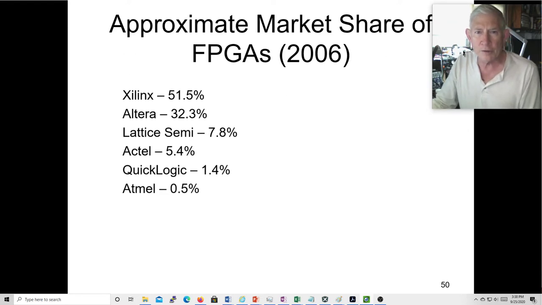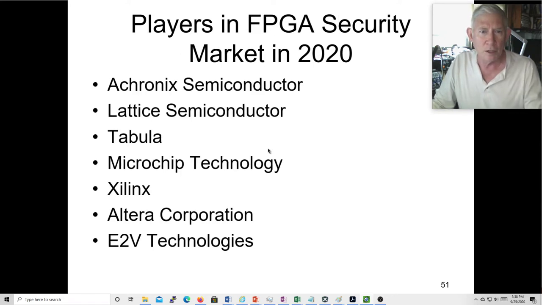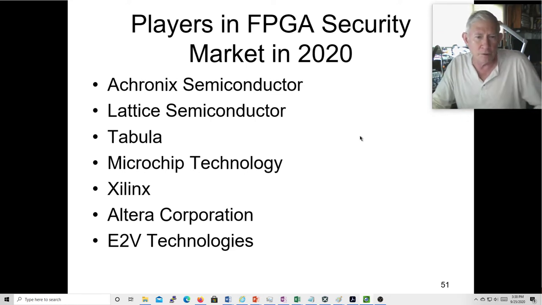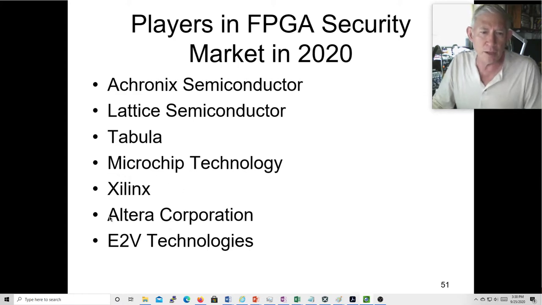So in 2006, this was kind of the market share. But again, some of these companies have already been bought. So take that with a grain of salt. In 2020, these are the big players in the FPGA security market. So Microchip didn't even have FPGAs back in '06 and '10, but they do now. And so they're stepping up. And of course, Xilinx, Altera, Lattice, and then Achronix and E2V.